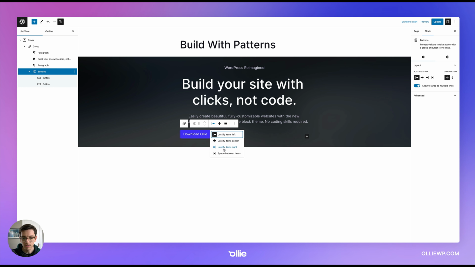Now let's center align these. So I'm going to click the alignment and justify item center.